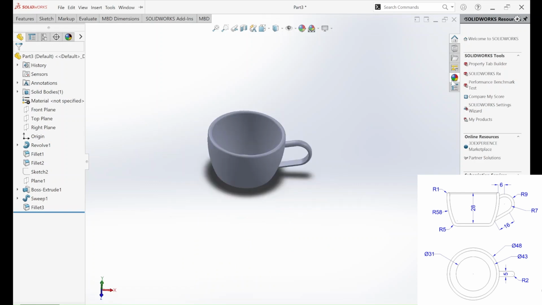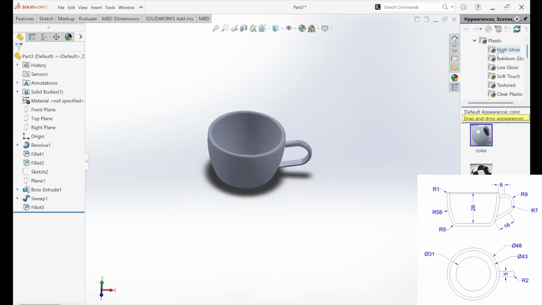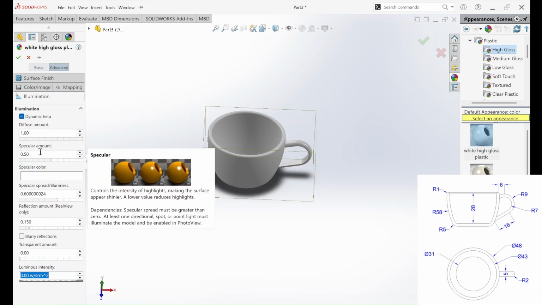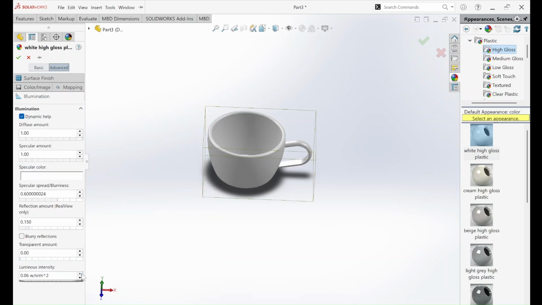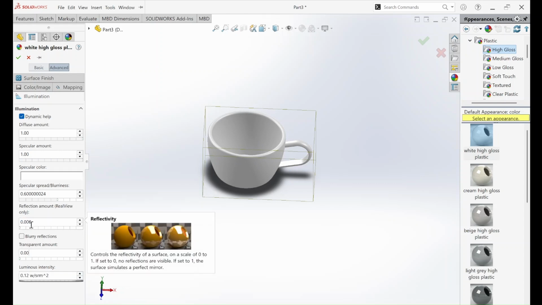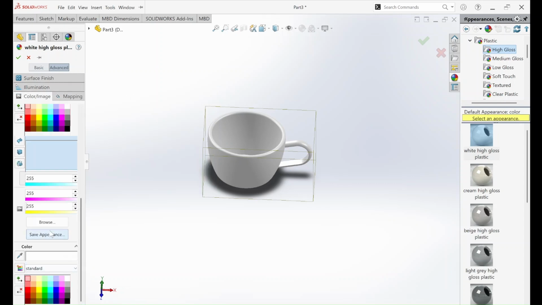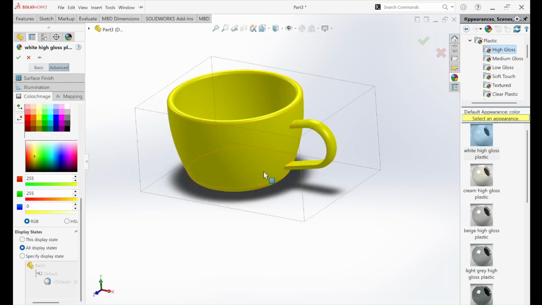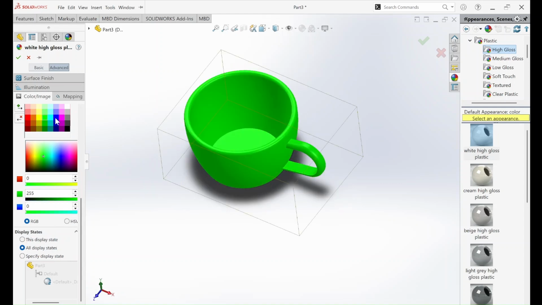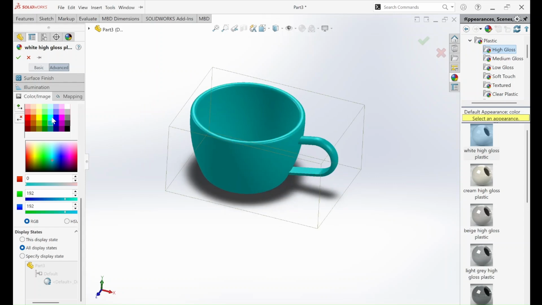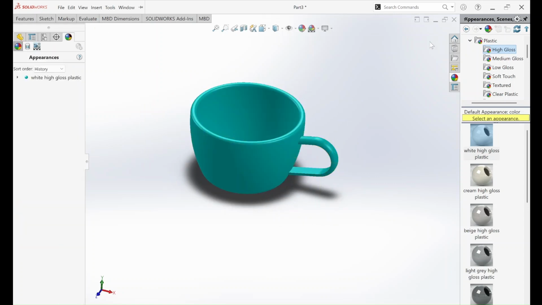I will fast forward this video so that if you want to skip, you can skip it, or if you want to know how to add colors and the advanced features of adding colors and appearance to it, you can watch the video carefully to know everything. Okay, so let's do it. Add colors to it, add lighting, illumination and all to it, and reflections and all.